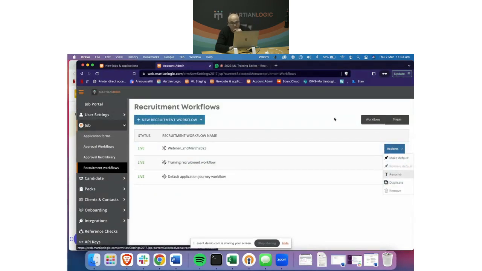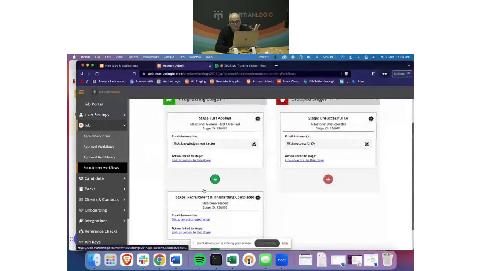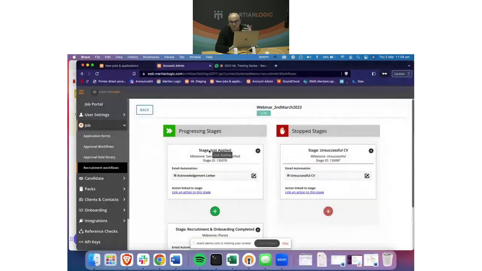I've already set up a new one. We used to just have those two. It's fairly empty if I go into it because we're going to set it up together. It's got pretty much the start and the end, and the one unsuccessful. We're going to build this together.